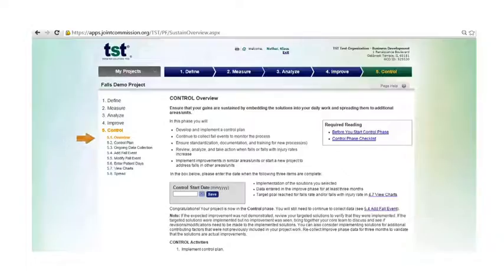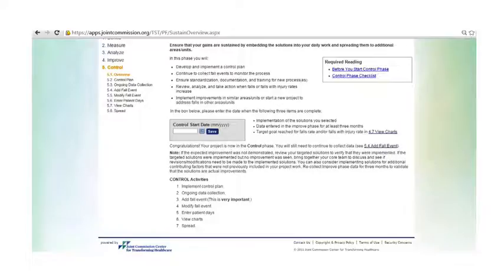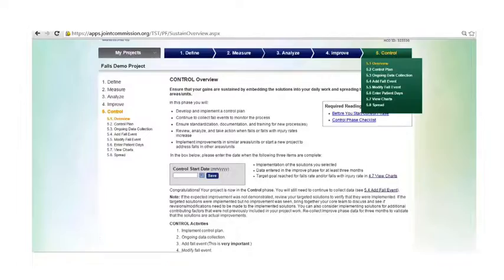The key activities for this section include implementing a control plan, ongoing data collection, by continuing to add fall event data, including your patient days for falls and falls with injury, viewing your control results, and then spreading your work to additional areas or units within your organization. Finally, again, read the required readings. This will go again into detail on how you can now sustain those improvements you've made. Once you've done that, you can move to the control plan section.